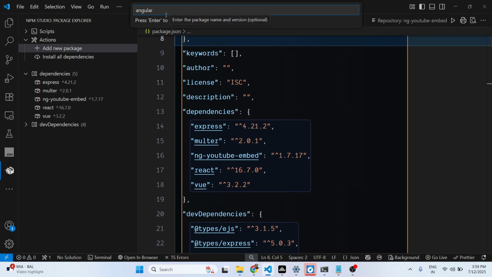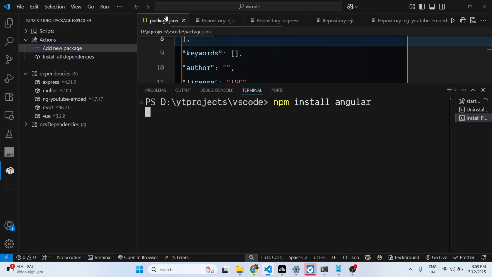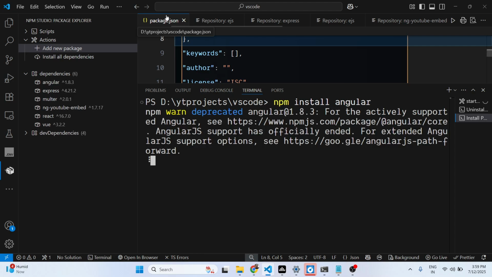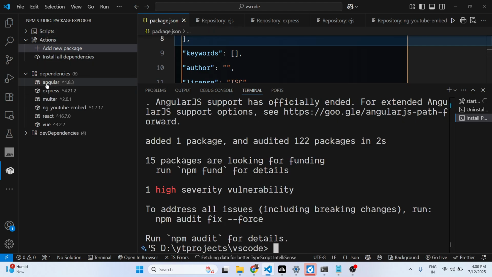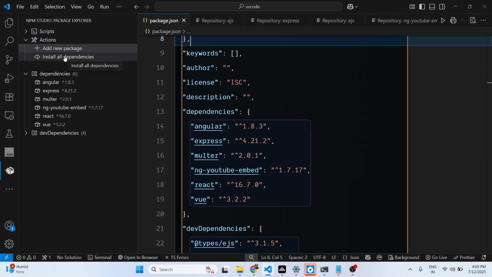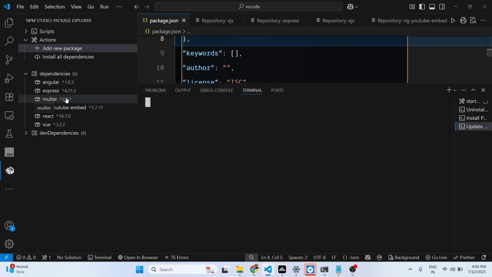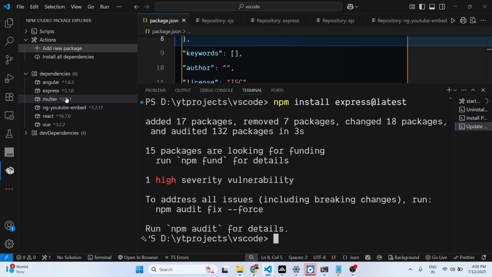Just enter the name of the package and simply press enter, and after that it will install the actual package. Here you will see that the package has been installed. You can even change the version number. Click update package, so it will update this package to the latest version automatically.